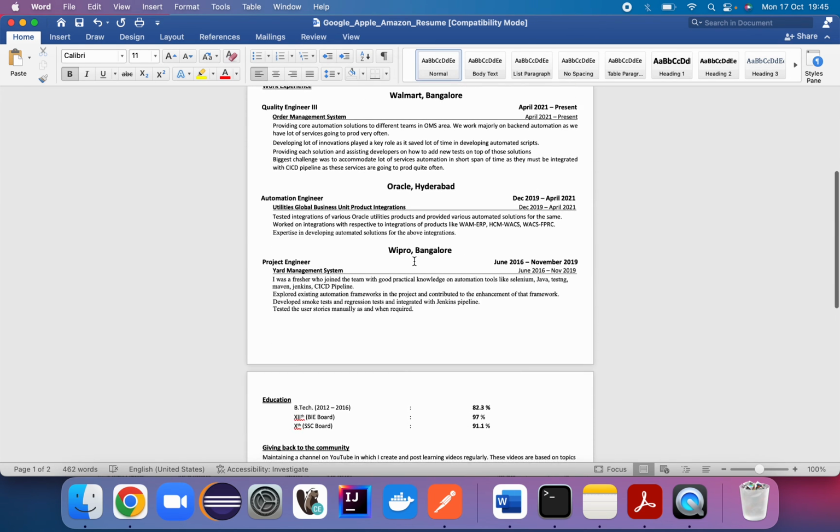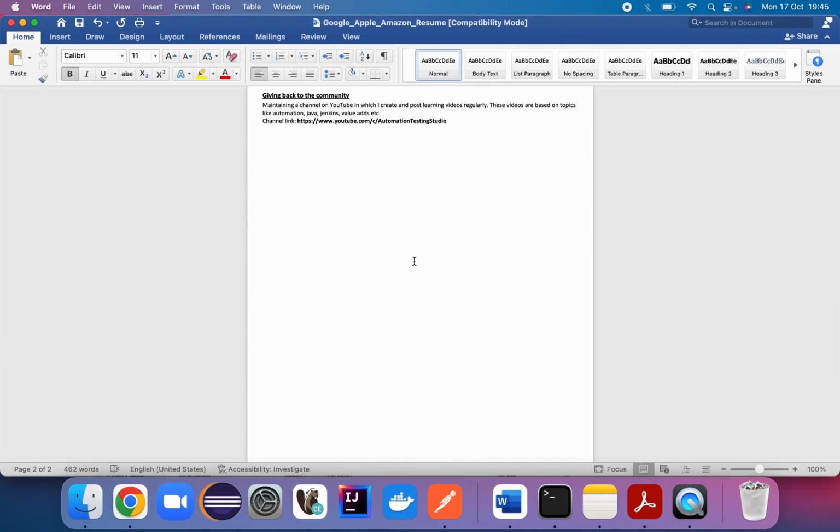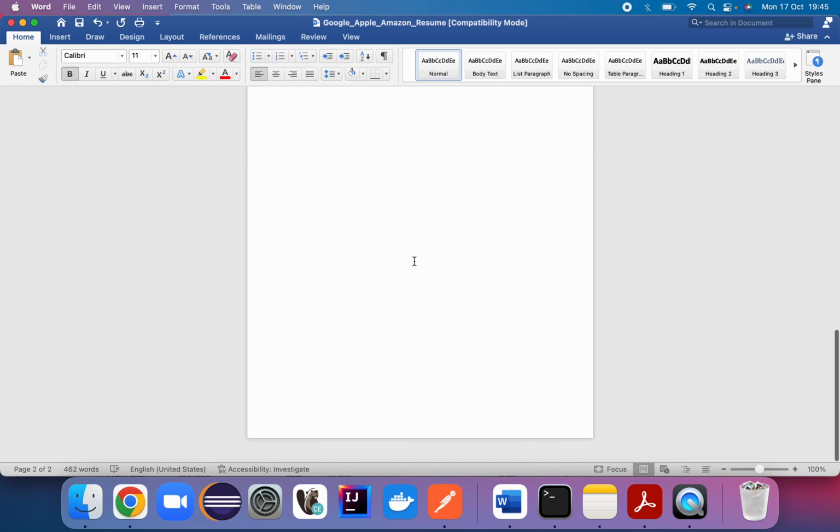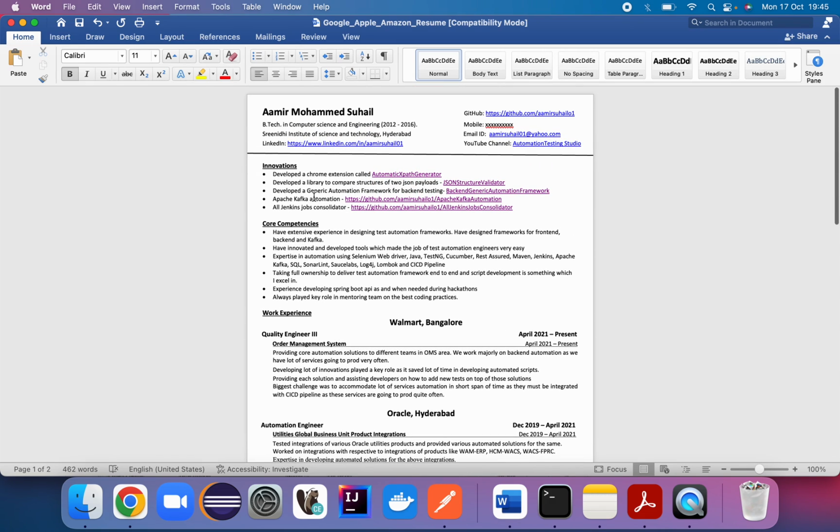And in LinkedIn, try to build a network with more people in your profession, whatever profession you are in. Talk to them, request them for referrals. And if there is anything that needs improvement, ask them and you can improve based on that.